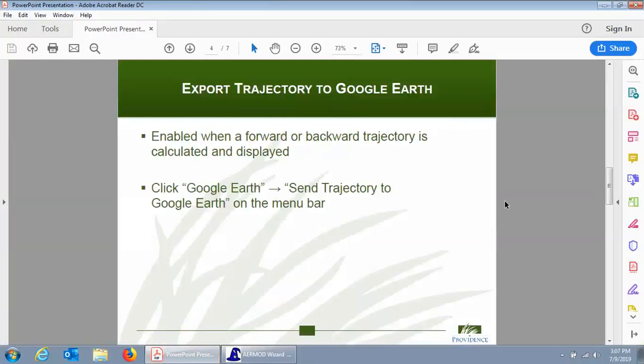The next update in version 1.01 is that now we can export that trajectory that we just calculated to Google Earth. You can do this whenever you've calculated a trajectory and it's being displayed on the screen. And all you need to do there is just click the menu item to export the data to Google Earth, and it will be exported.